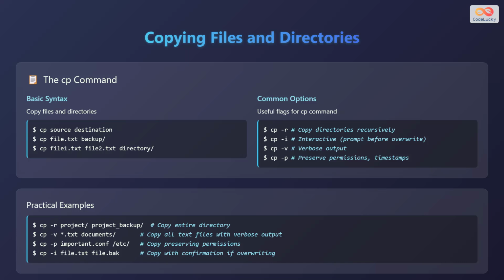The cp command is used to copy files and directories. The basic syntax is cp source destination. For example, cp file.txt backup/ copies file.txt to the backup directory. To copy multiple files to a directory, you can use cp file1.txt file2.txt directory/. Some common options include -r for copying directories recursively, -i for interactive mode, which prompts before overwriting, -v for verbose output, and -p to preserve permissions and timestamps.